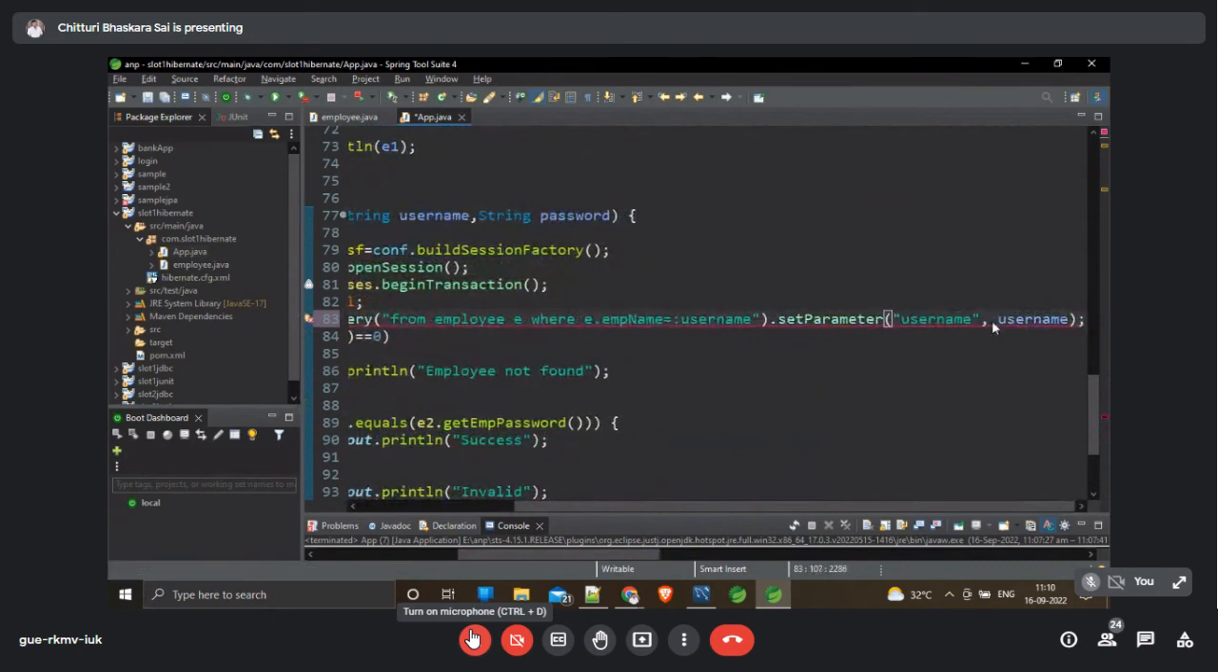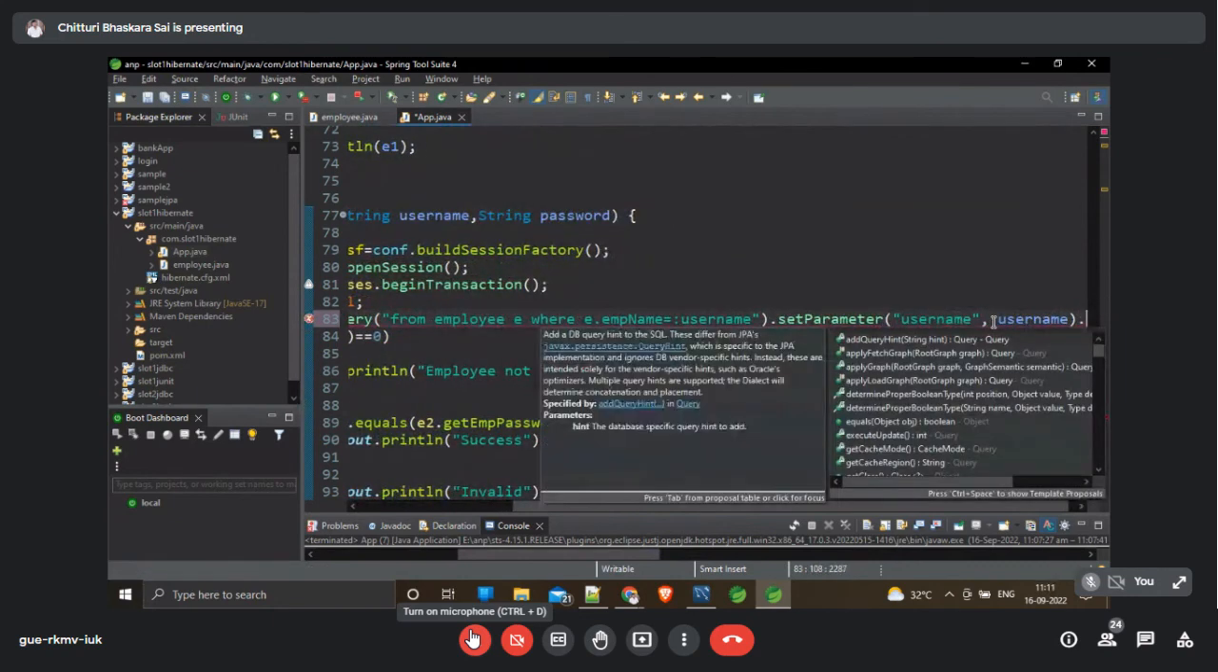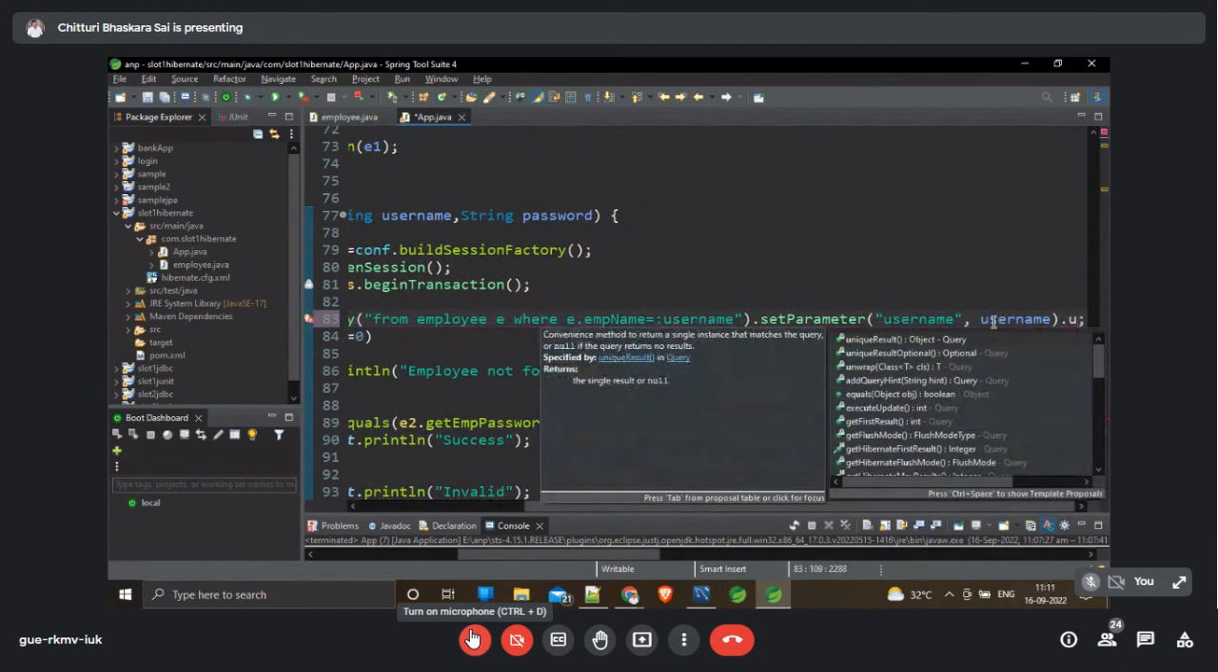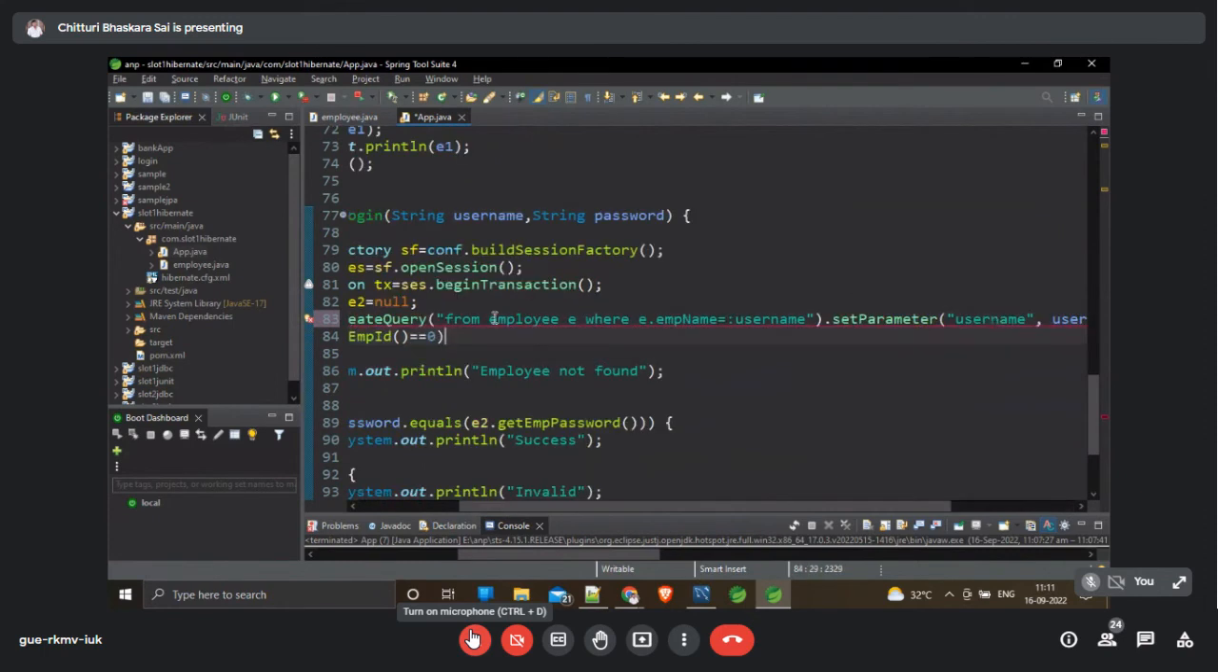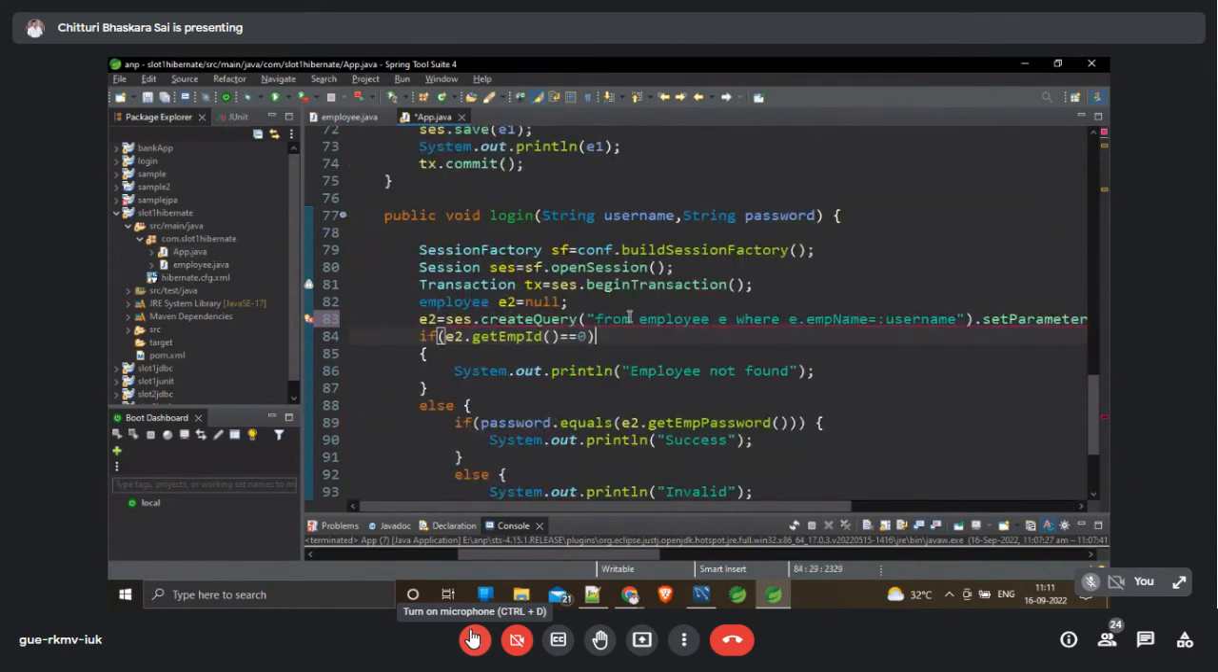Here we want to fetch the unique result by executing that particular query. That's why I'm using uniqueResult. Again I'm getting some issue. What is the issue?